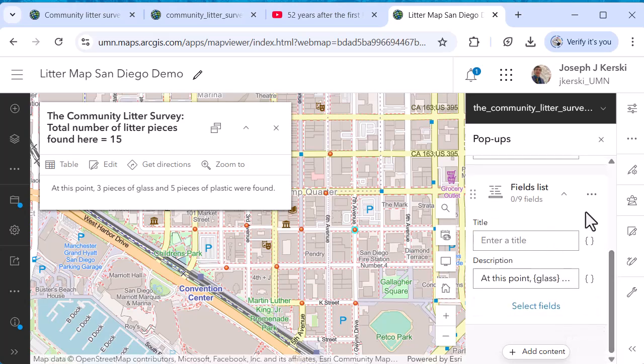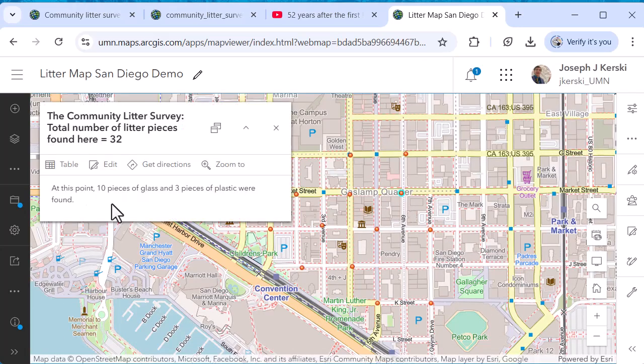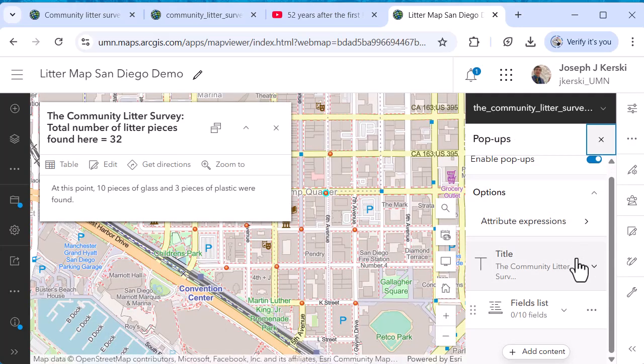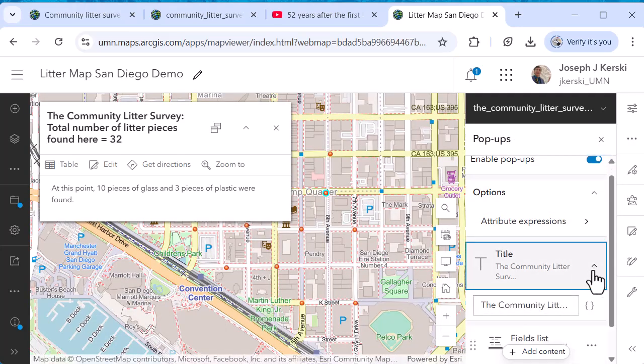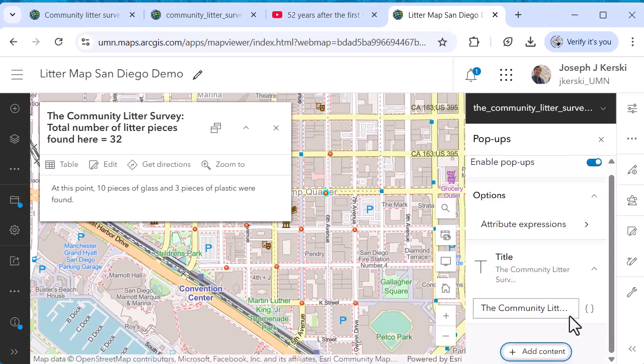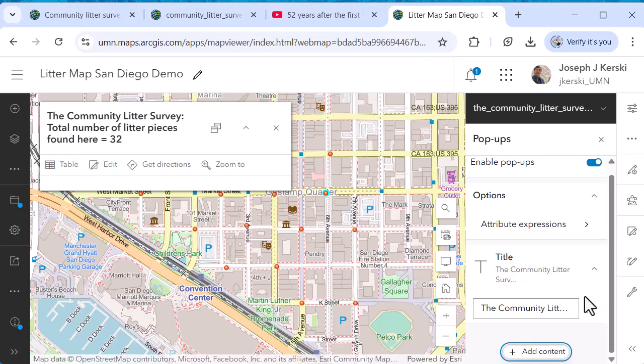We have even more information than we did before. Excellent. The total number of litter pieces found here, 32. And we still have our information from before, 10 pieces of glass and 3 pieces of plastic. If we don't want that, we can say, okay, let's go to pop-ups again. And under here, that's our title. That's what we've got right now. And under field list, we can delete. Okay, we can also say, now we just have the totals.